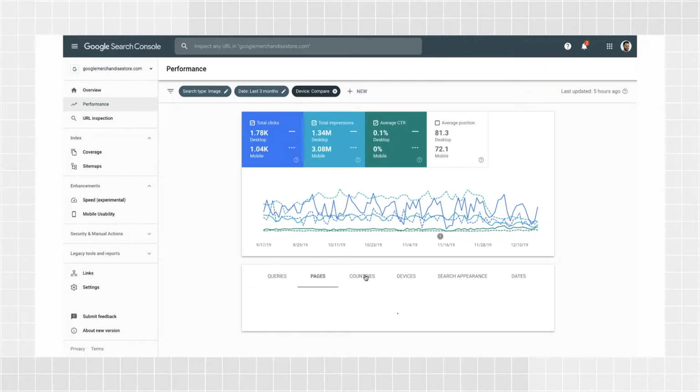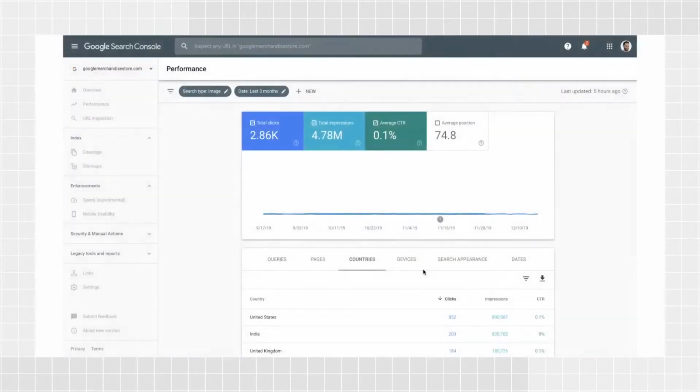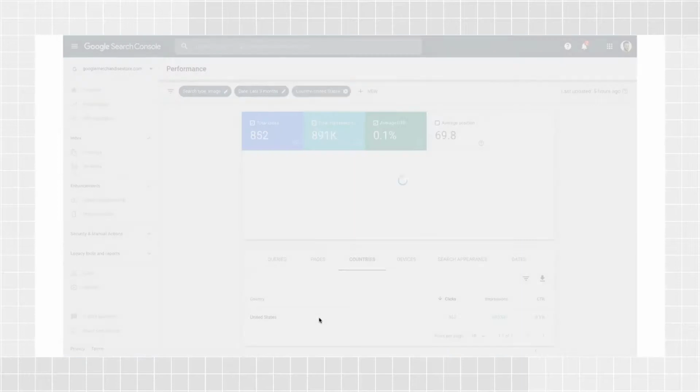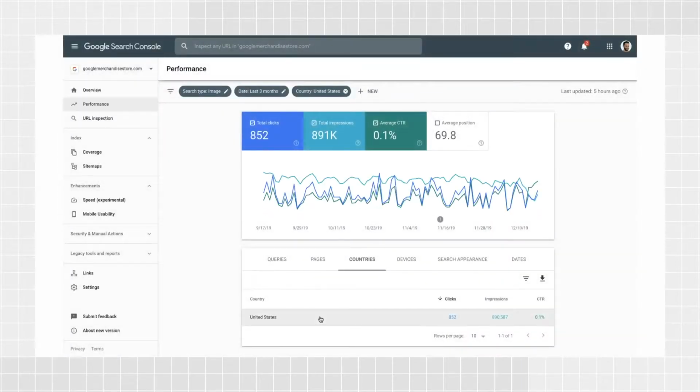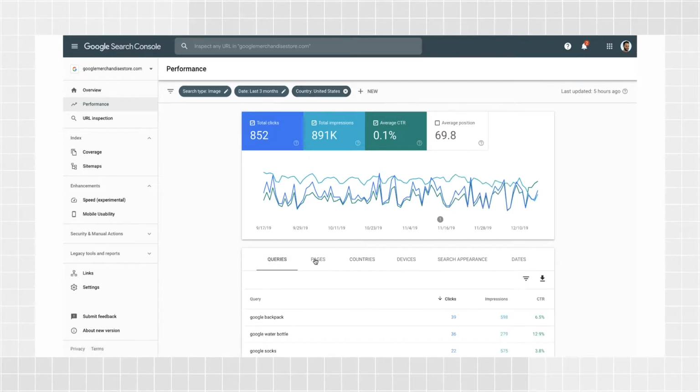Check where your site is trending upwards and downwards by adding a country filter. Visit the Countries tab of the report and click the country with the highest amount of traffic. This will filter the entire report to include only this country. Check the pages and queries most common in this and other high traffic countries to inform your international targeting strategy and localization priorities.